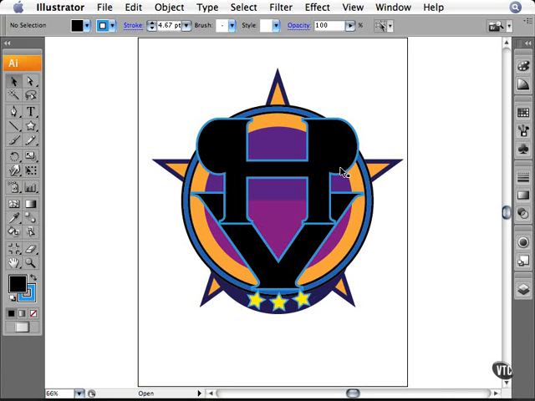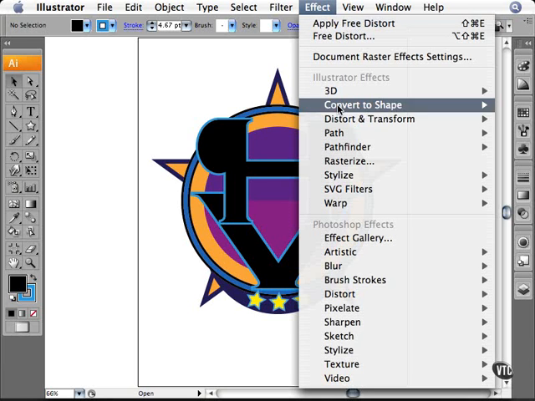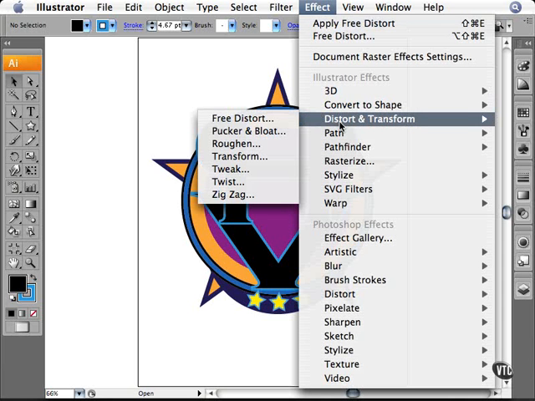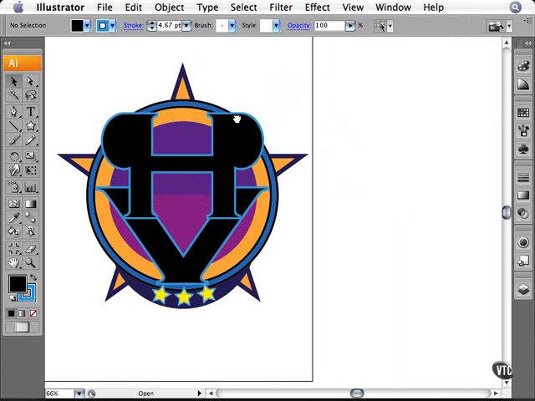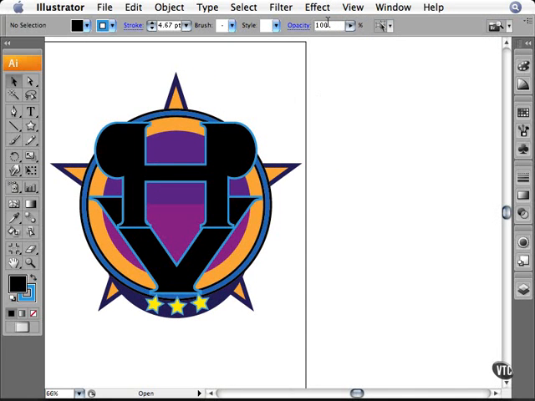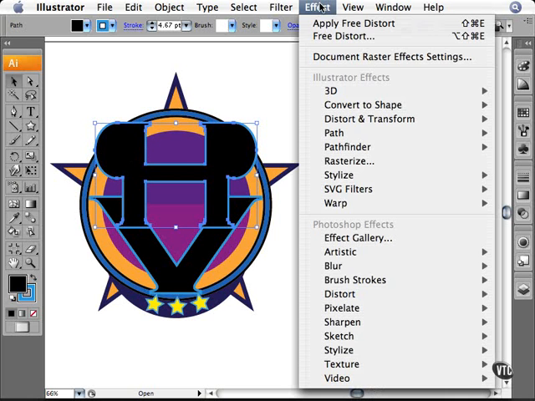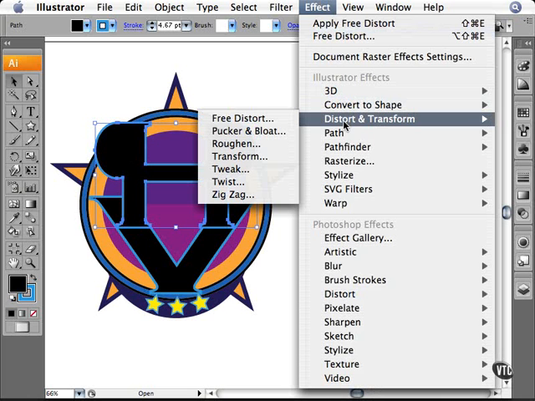There are some attributes that you can apply to your artwork to distort it in some way. And of course, they're located under the Effect menu, under the Distort and Transform category. So what I'm going to do, first of all, is move this guy over a little bit so we can see everything in effect. I'm going to choose the H in the logo, and I'm going to go to Effect, Distort and Transform, and I'm going to choose Pucker and Bloat.